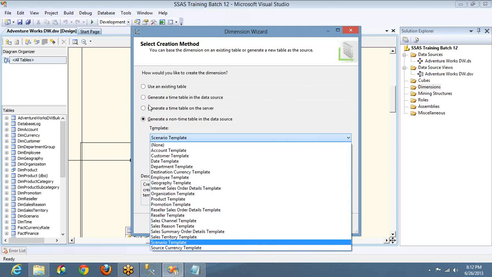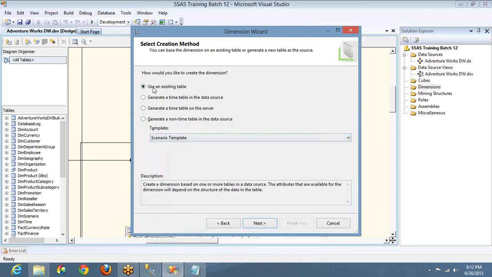So for now, for the next couple of sessions, let's stick to using an existing table. And once you become familiar with dimension creation as well as measure group creation, then we can revisit the remaining three options: generate a time table in the data source, in the server, and a non-time table in the data source. We will revisit these three options. In 99% of cases, you will be using the first option, unless you don't know how to design a table and the table is not available in your data source.